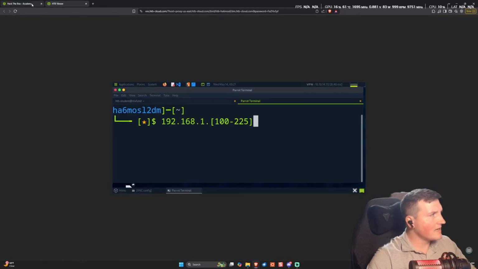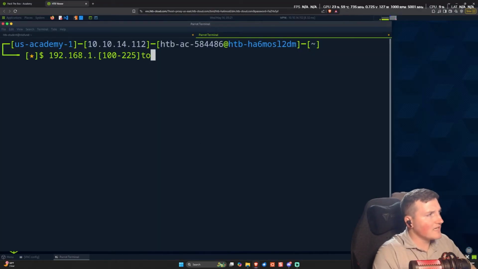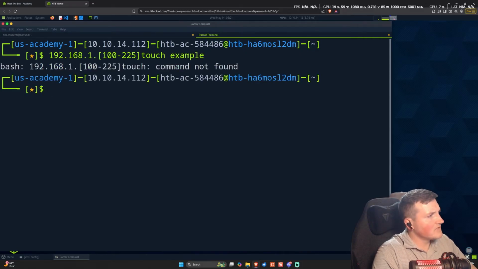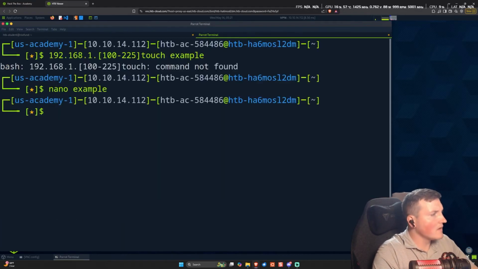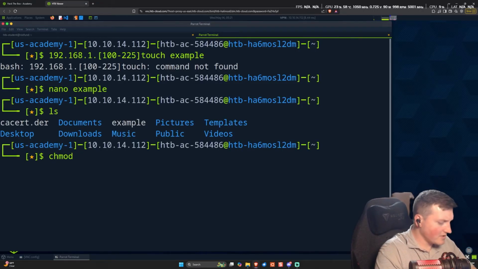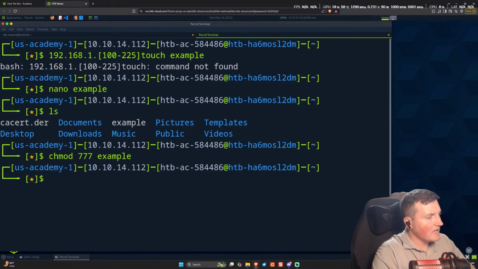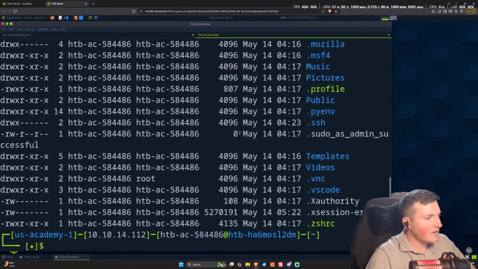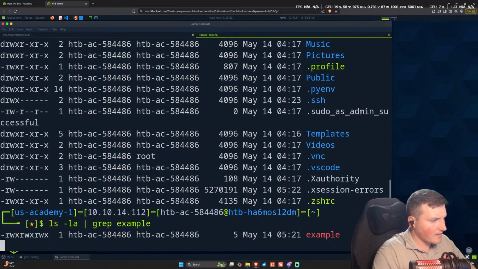So I'm going to show you guys what I mean when I say it can get really busy. We'll say touch example. Now, the touch command's okay. Nano example, and we'll just say test. And so now we have that example in there. Now if I change permissions to 777 on example, and then I ls -la, and we'll grep it for example to make it even easier, so you guys don't have to see everything else.